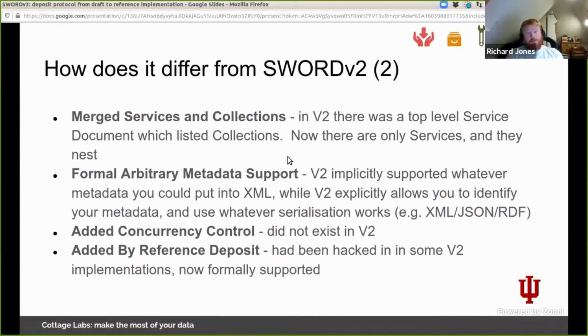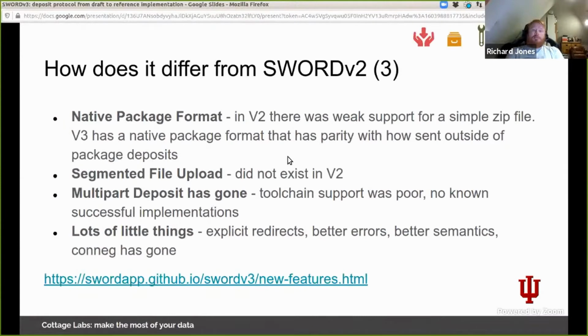We've added concurrency control. We've added by-reference deposit, as I previously mentioned. We've also added, after quite a lot of pressure, a native packaging format. So SWORD, I've always maintained, is a transport protocol. It is a transport protocol. And so we've tried to avoid saying too much about what content gets transferred over that protocol, in the same way as you wouldn't expect HTTP to say too much about, or indeed anything at all, about what your HTML looks like.